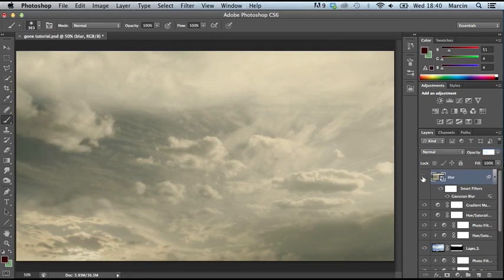Let's check. It's just too blurry, so maybe even more, 20%. Yeah, I go into 20, maybe 25%.